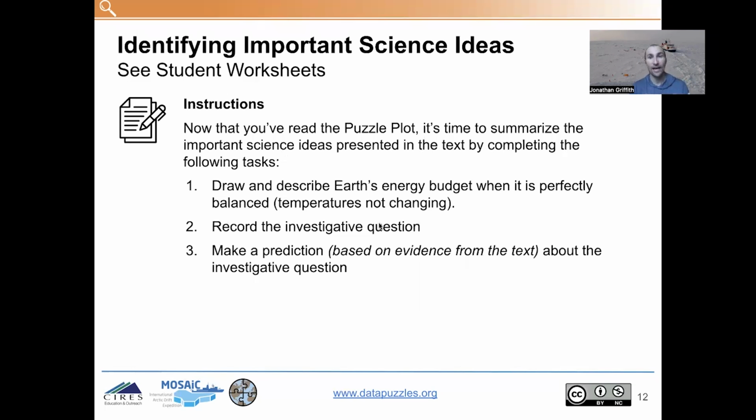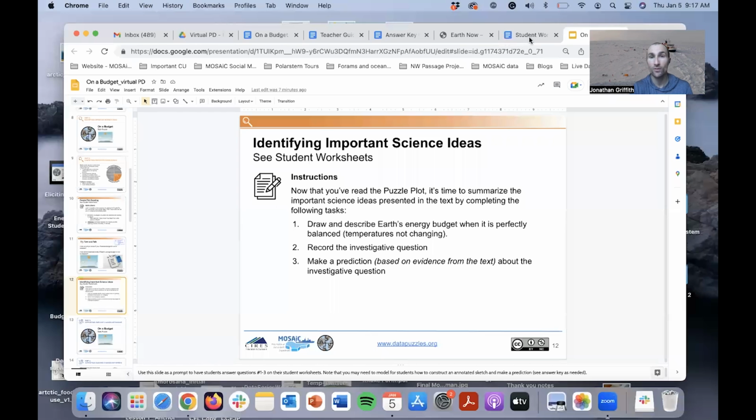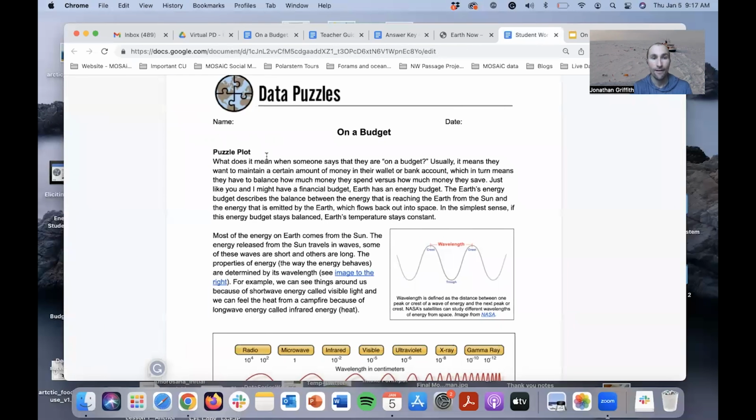After making those connections, it's time for students to summarize these new science ideas by completing 3 tasks. First, they're going to be asked to draw and describe Earth's energy budget when it's perfectly balanced, when temperatures aren't increasing or decreasing. We're going to have them record the investigative question and then make a prediction about the investigative question. I'm going to move now to the student worksheet so we can look at that together.